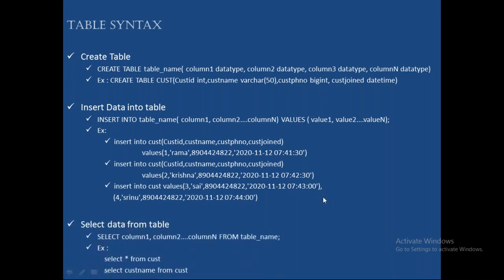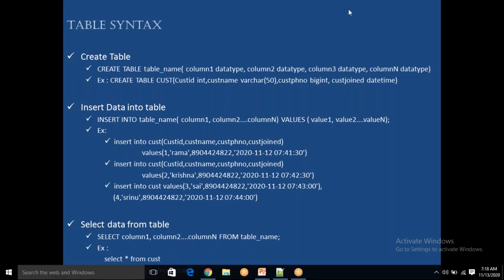Next, select the data from table. How will you select? Select column 1, column 2, column n from table. See here, select star from table. Star indicates all columns. So I don't want all columns. I want only customer name. Select cust name from cust. I want only customer phone number. Select cust phone number from cust table. Okay, clear friends, clear? These syntaxes are clear to all of you?